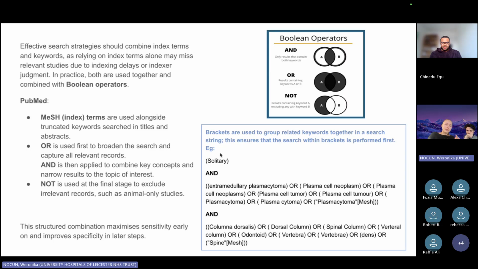So we can see solitary, we're searching for solitary, and in extramedullary plasmacytoma, and in the columna dorsalis, for example, or solitary plasmacytoma in odontoid. And then that will help capture a vast number of different papers that only focus on what we are looking for.